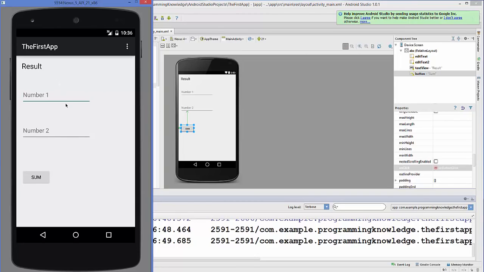And now it's running here. So our application is running. Let's check this. For number 1, I will enter, for example, 5001, and in here I will enter 6002. Then when I click sum, see the result here. Click sum, and the sum will appear here as a result.